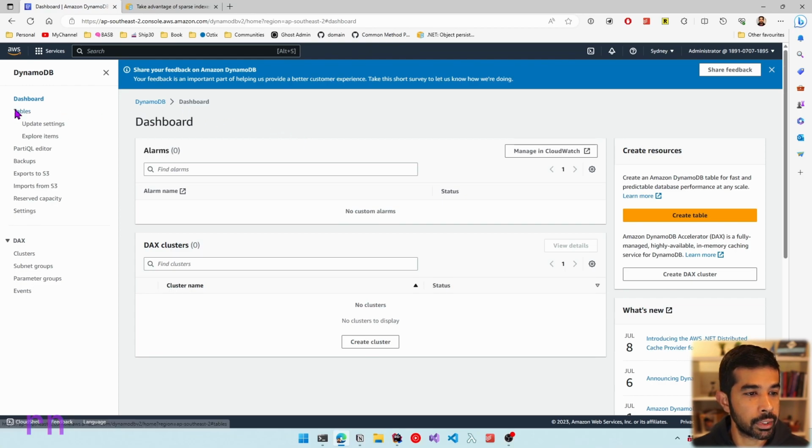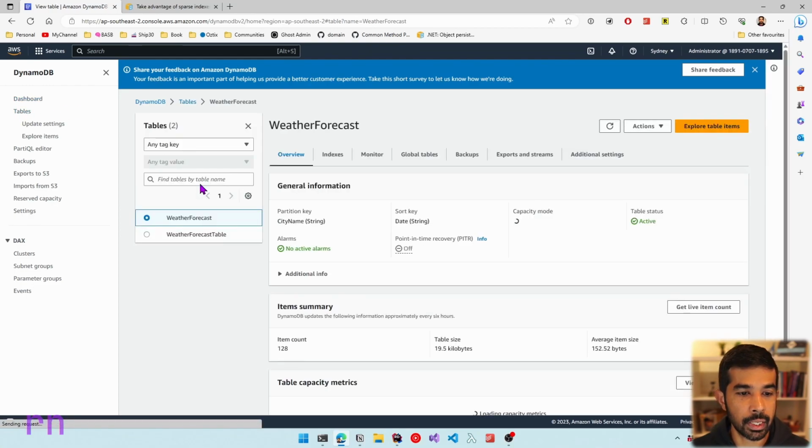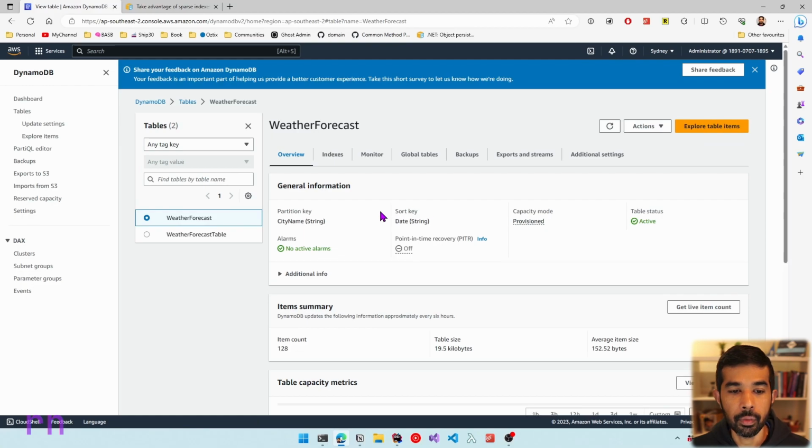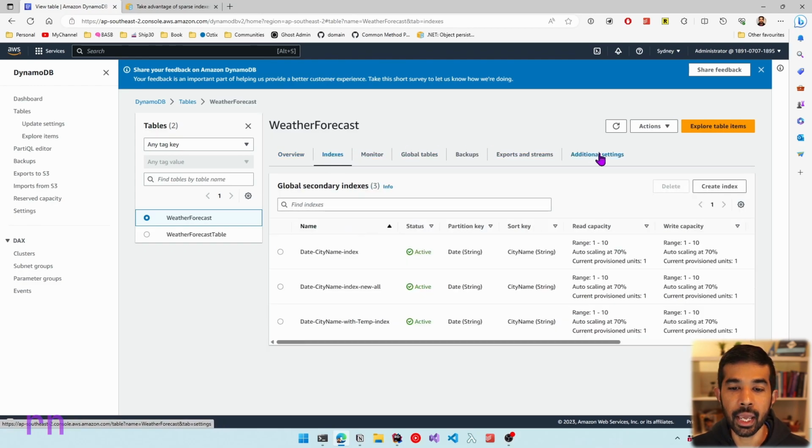So let's go into the tables. Let's go to the weather forecast table. Now this table has a partition key of city name and a sort key of date. This table stores weather forecast data for each city on a specific date. Now let's go into the indexes and create a new index. Now since this is an existing table, I cannot create a local secondary index. So I will add a new global secondary index.